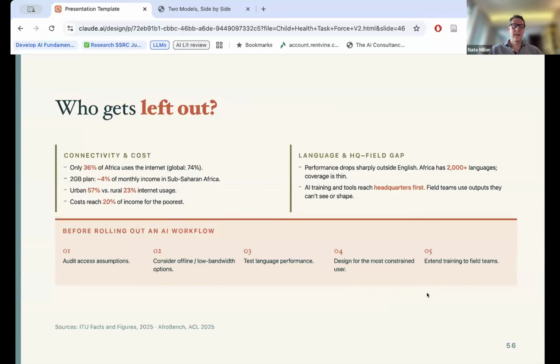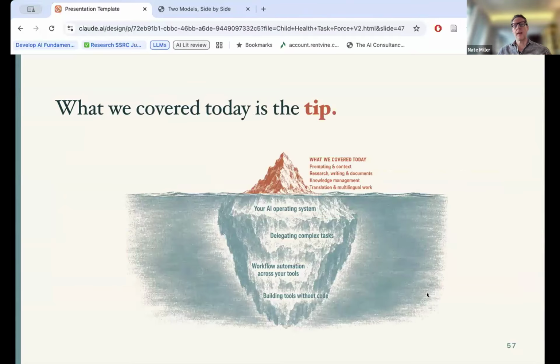So keeping in mind to not make this increase inequities. I think it has the potential to do both, either make things more equal or less. So we want to be conscious about that.